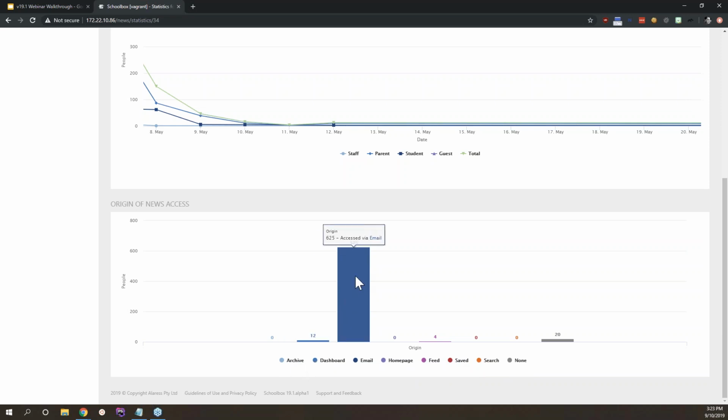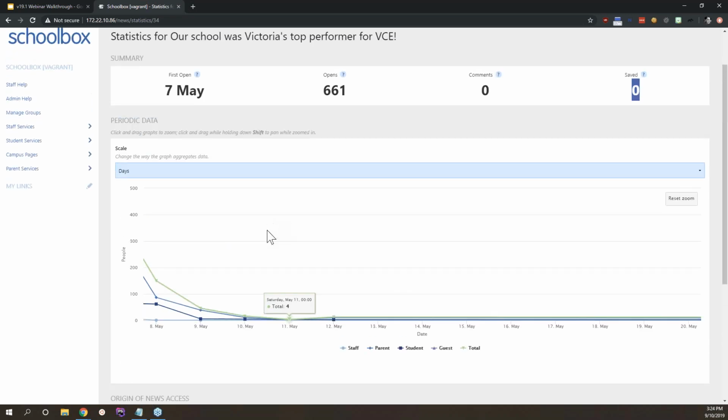In this particular case, almost everyone accessed it via email. So we know that this has gone out as a notification, and all of these people have clicked on that notification and come in and viewed that article via the email. So we know that communication method is working well to engage people with this article. So it's an interesting stat to see where people are coming from. We have some more data we're collecting that we'll probably expose over time.